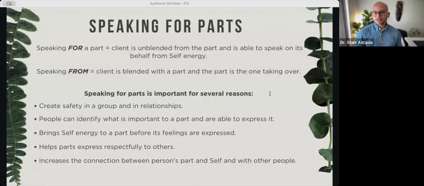And people, believe it or not, especially in relational work, when there's more than one person in the room besides yourself, get this very quickly. They learn how to speak for their parts very quickly. And they can communicate better, especially in couples work. Oh my gosh, a lot of couples come in with communication problems, and it's because they're speaking from their parts. That's all they know. So the minute you're able to coach them to speak for their parts, they can communicate in such a much better way with so much self-energy within themselves.